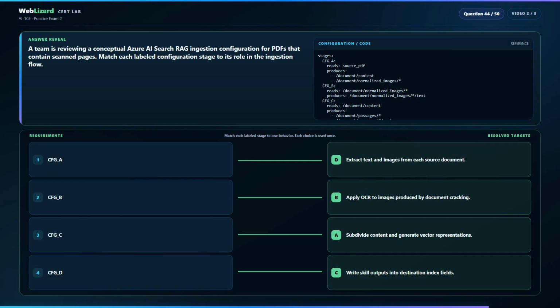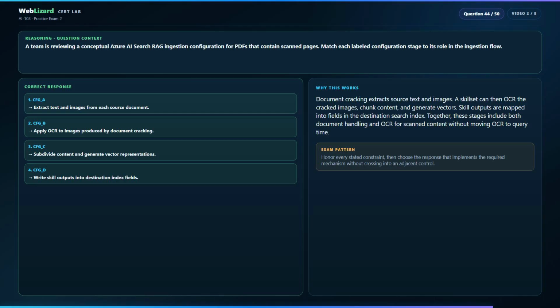Correct response: 1. CFGA matches extract text and images from each source document. 2. CFGB matches apply OCR to images produced by document cracking. 3. CFGC matches subdivide content and generate vector representations. 4. CFGD matches write skill outputs into destination index fields.